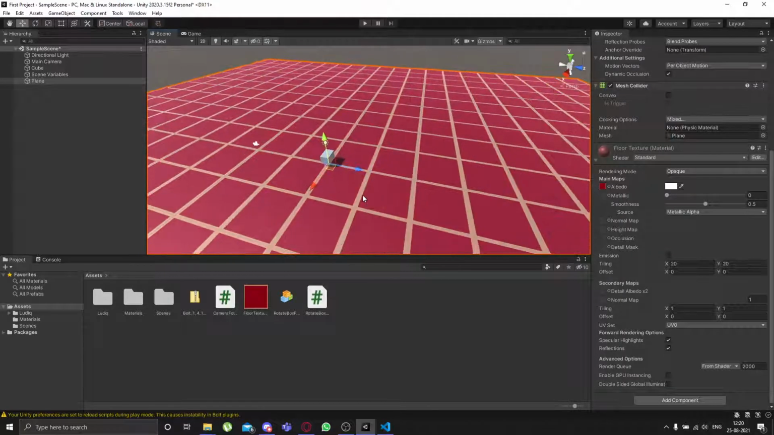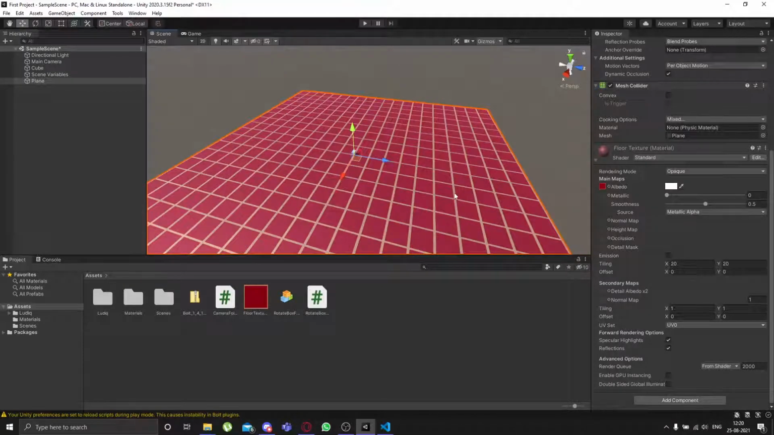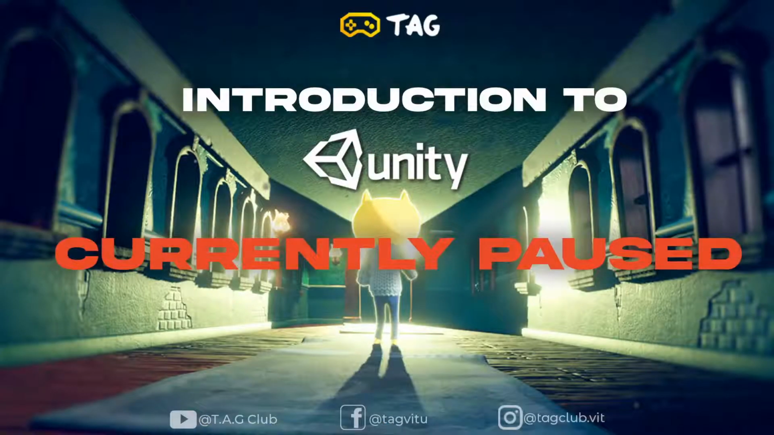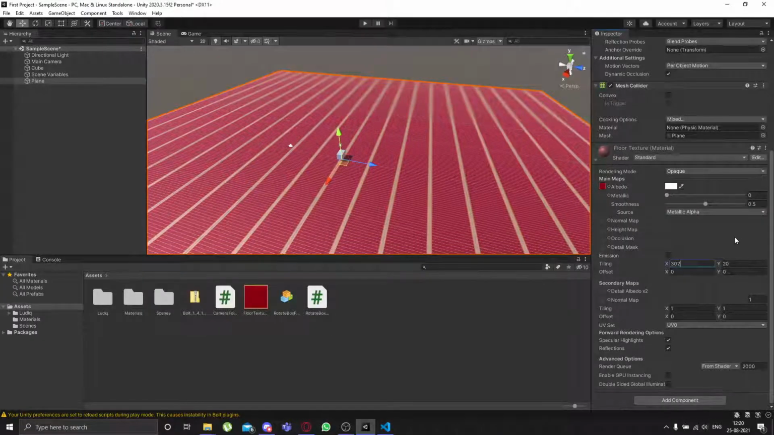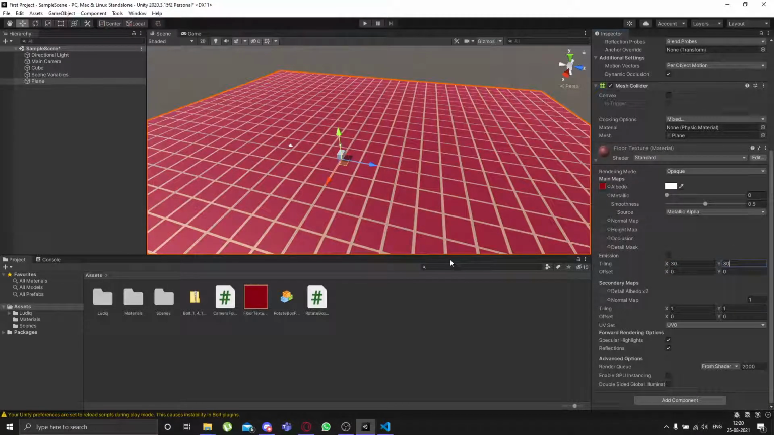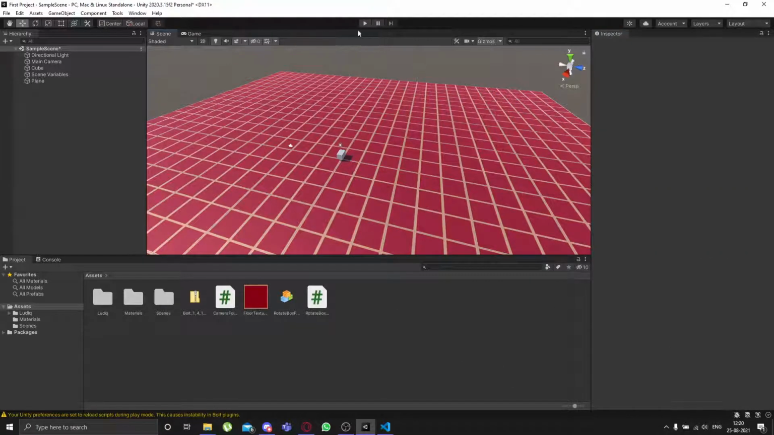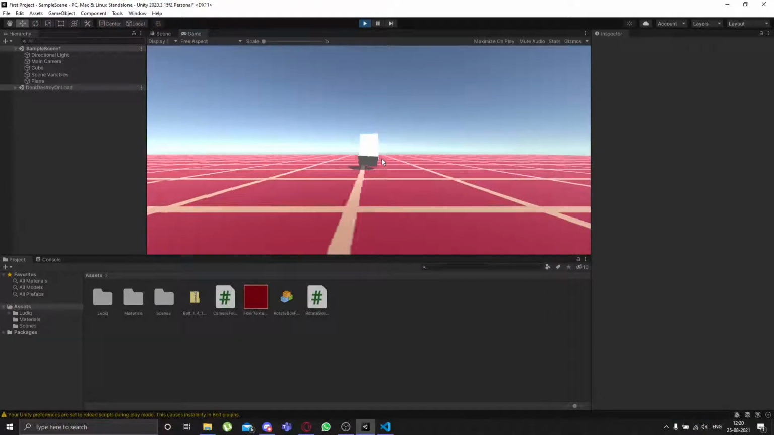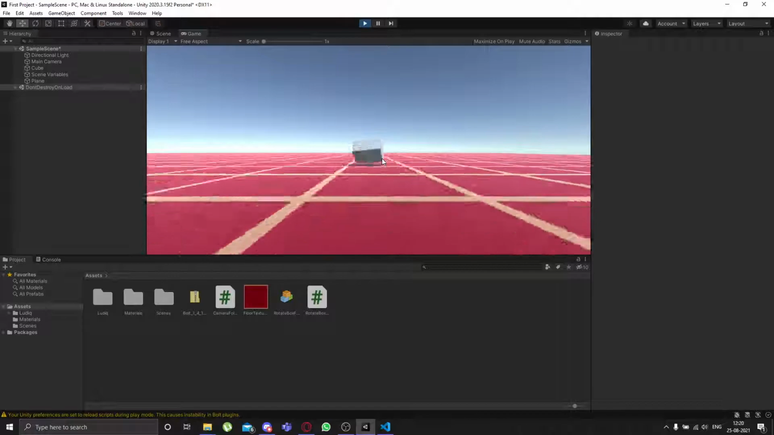And considering how tiny our box is here, and these are very big squares, we can make it smaller by having more tiles here. And now I play it back, and there you go. Now you know that the box is moving actually.